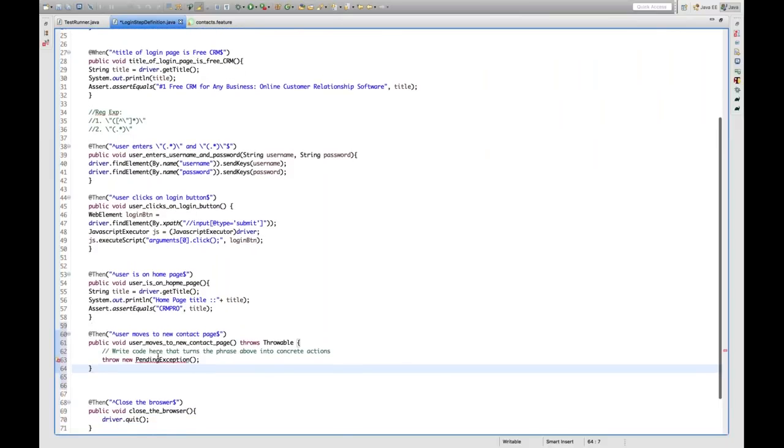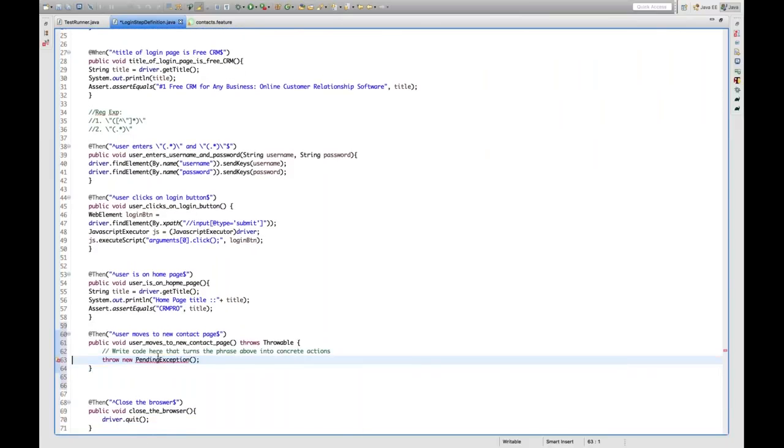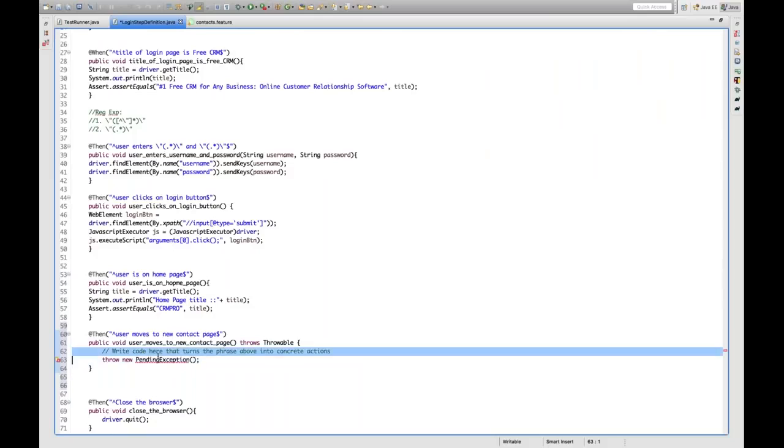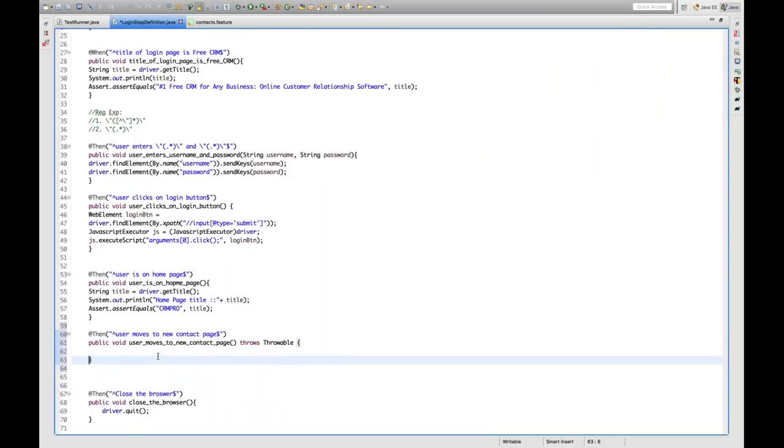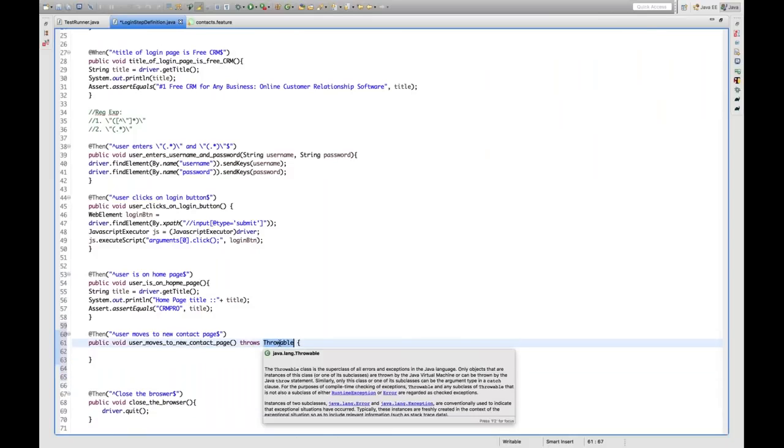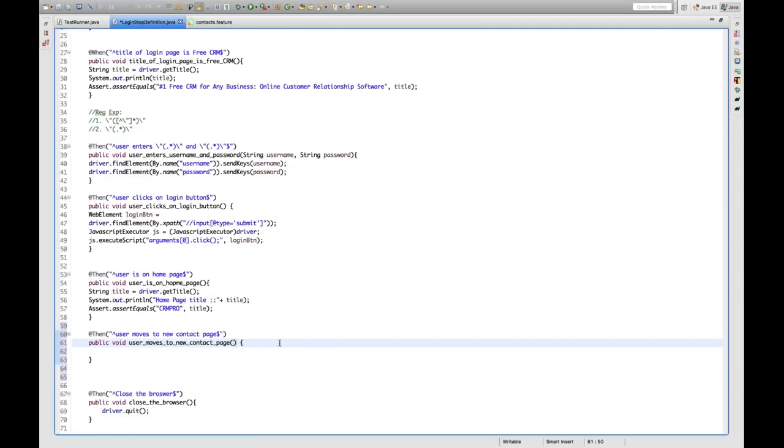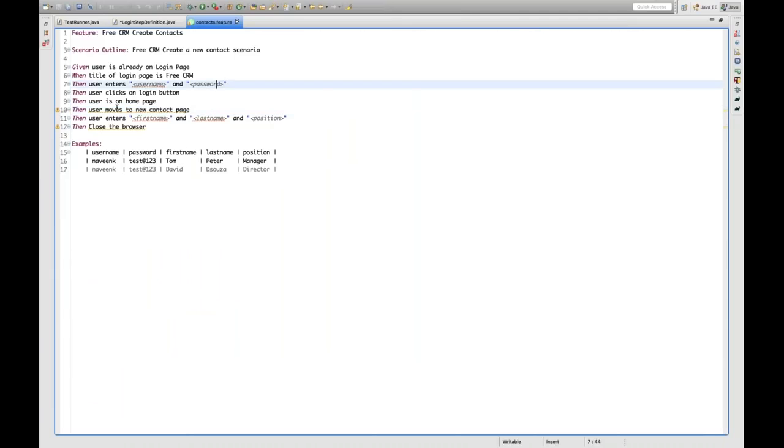Then the user moves to the new contact page. I'll remove these two lines, I don't need them, and Throwable also I don't need. The user moves to the new contact page, so how will the user move to the new contact page? We will check it later. And then you can create: the user enters first name and last name and position.